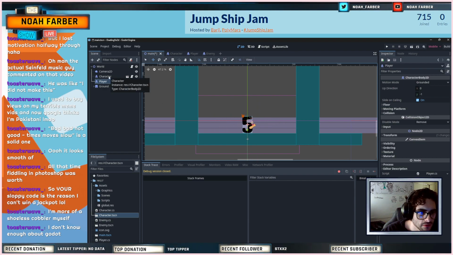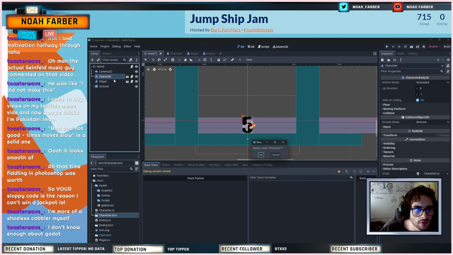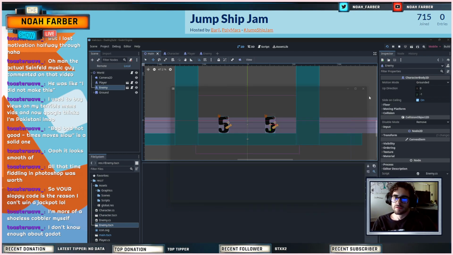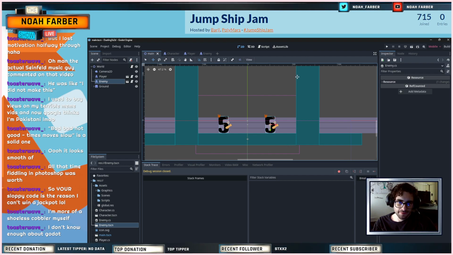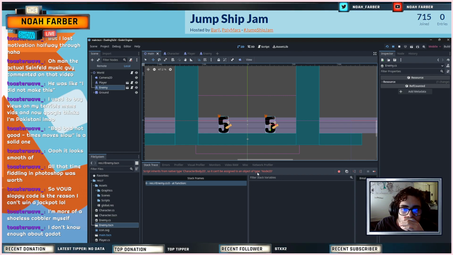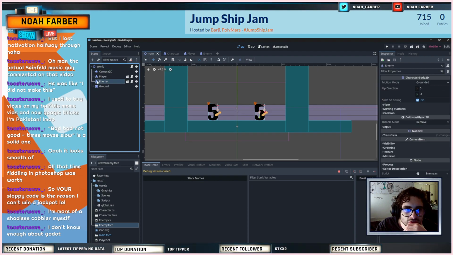Wait, why is this character? No, I don't want character. I'm done with character. I need enemy. Still gonna give me issues on it. Yep. Can't be assigned to an object type of node 2D, but it's not. It's assigned to character 2D.